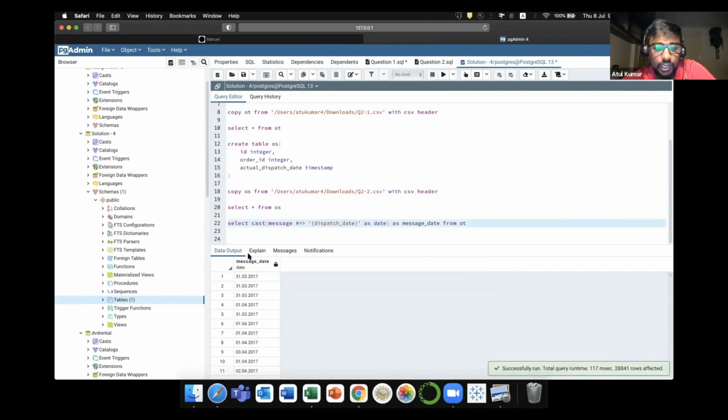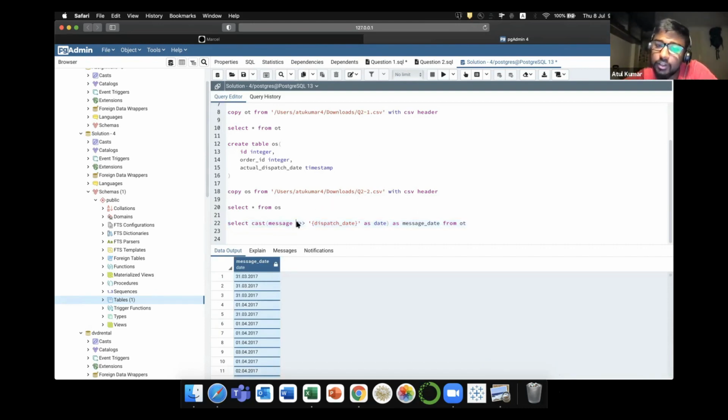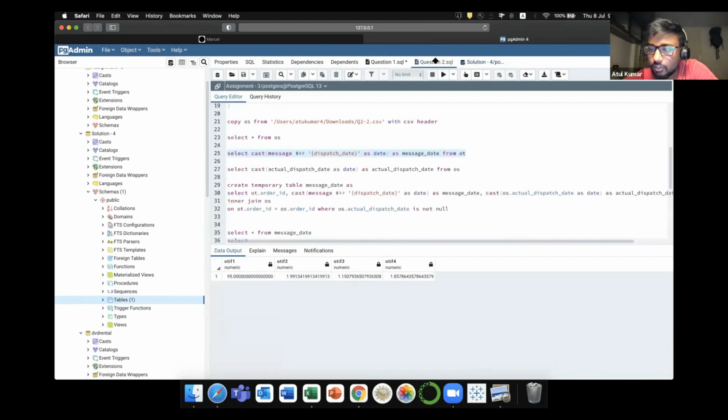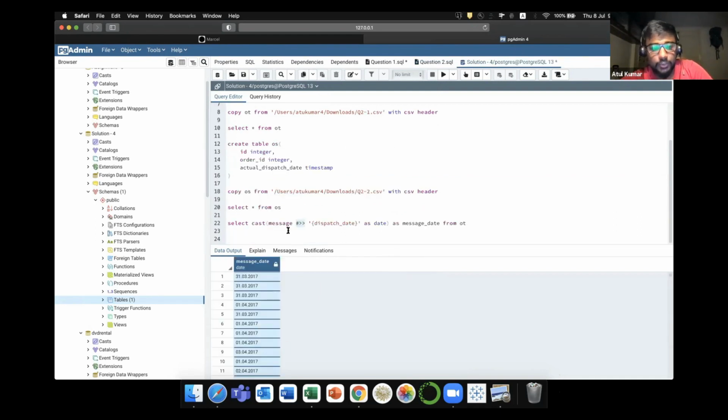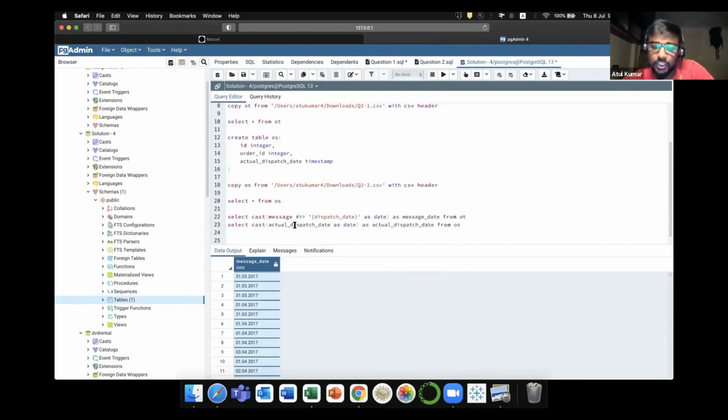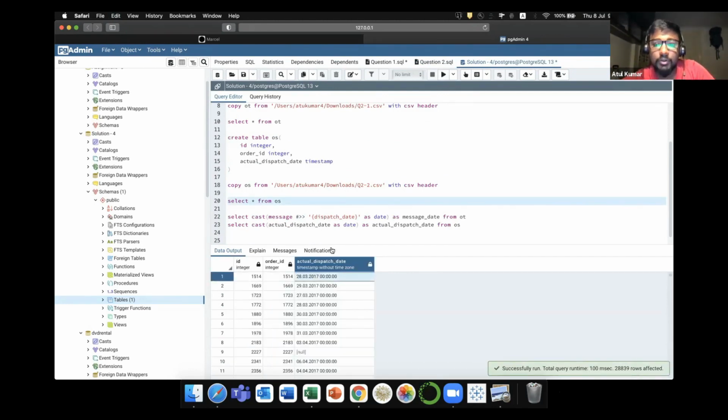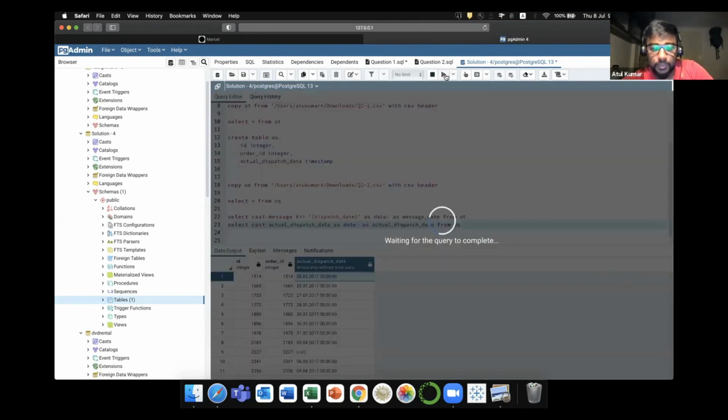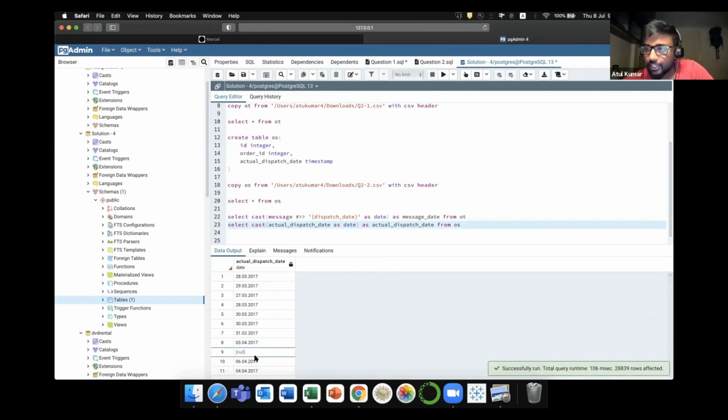So you'll see that I've got all the message dates in date time format using a cast and this operator to extract value from my JSON. Similarly, all I have to do is extract my actual date also. You can see the actual date is with a timestamp, so I just want a date here, and I'll use it as actual dispatch date. You can see that I've got a date extracted.